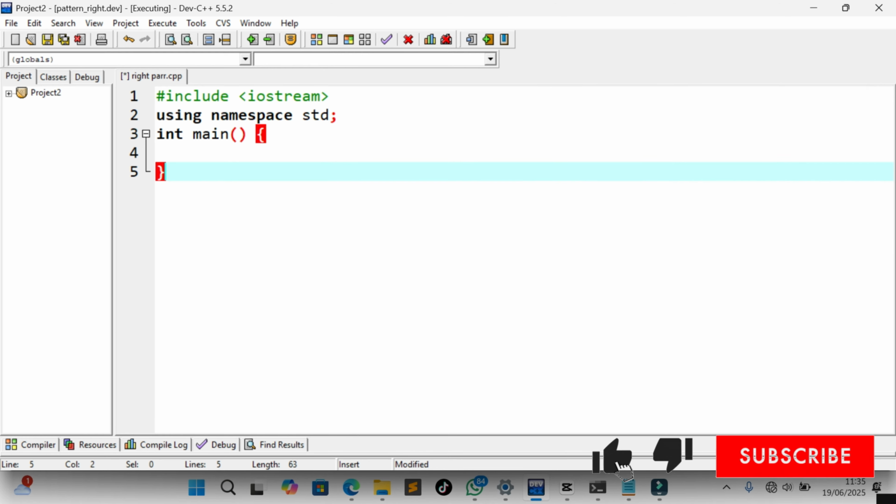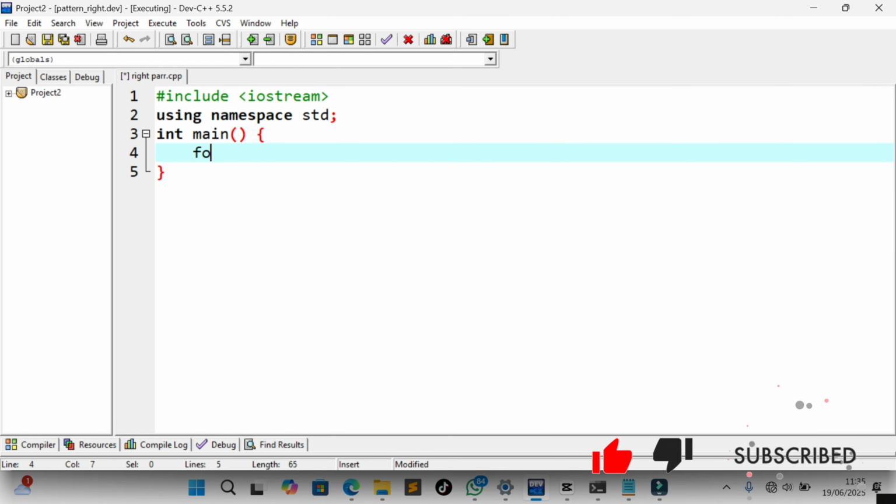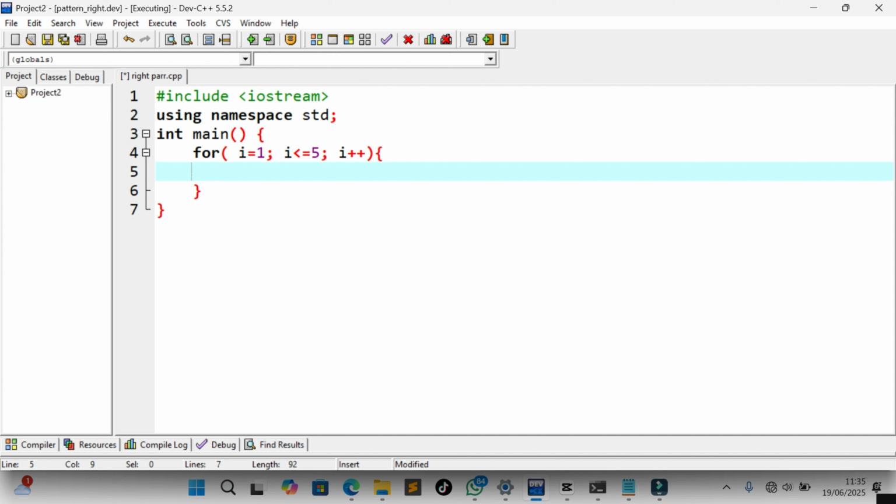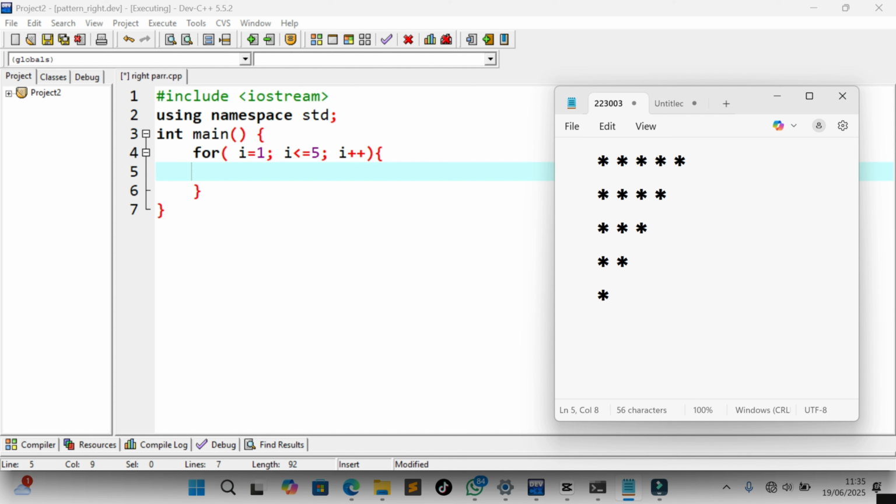Let us start by writing a for loop to count i, which is equal to 1 as the row. i must be less than or equal to 5, and then i must be incremented. As you have seen, i is increasing from 1 to 5, right? You can come here and count them: 1, 2, 3, 4, 5, right?